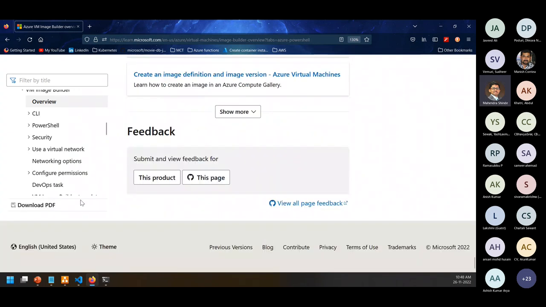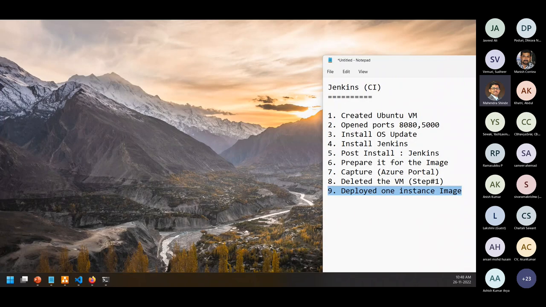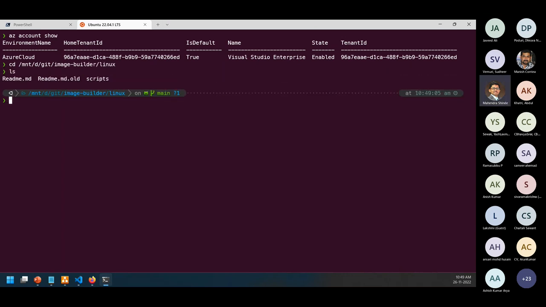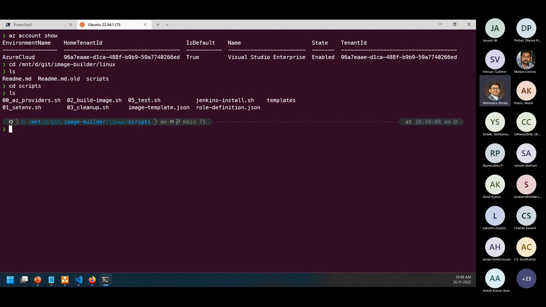Fine. So this is how the script has to be run. The script which I'm running right now is in the folder MNT D drive, my Git folder, Azure Image Builder, Linux, and inside Linux there is a scripts folder. The script that I launched here was 00azprovider.sh, which will quickly check and tell me if everything is fine.